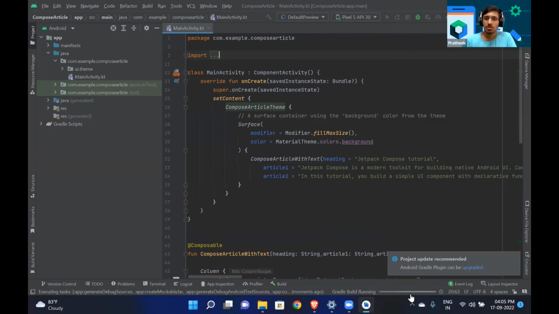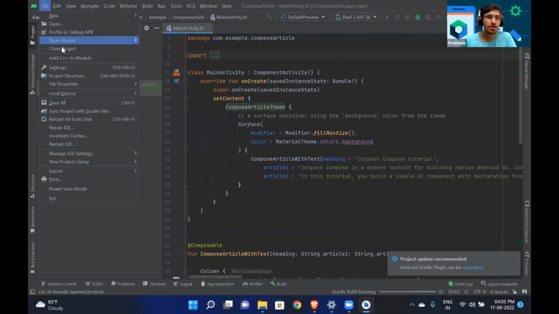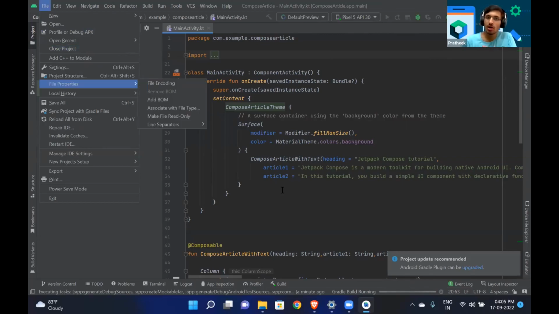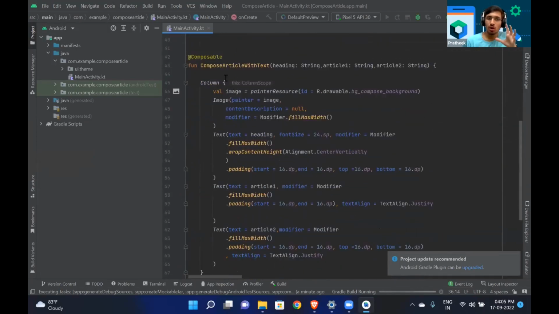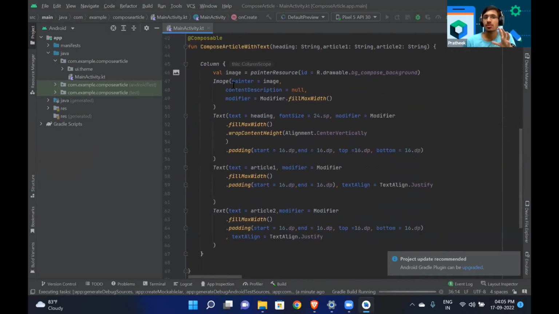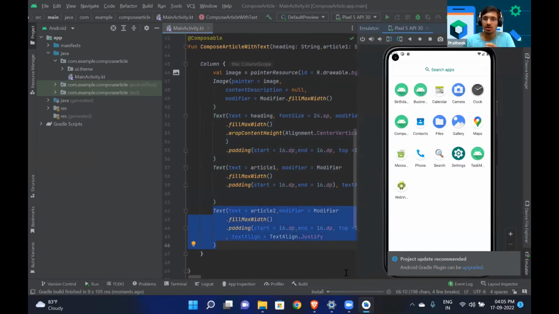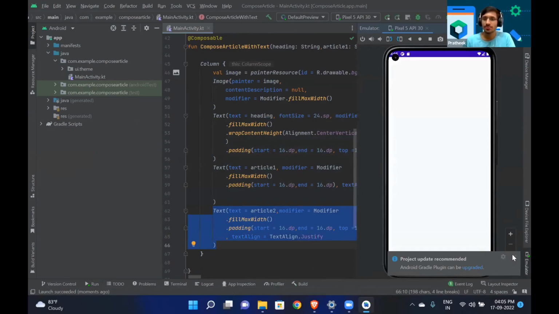It's building the application. Meanwhile, I'll open another application which you guys have to build. I've even shown the sample code, how you should build the application. So the whole layout is a column layout. We have one image and one text heading and one more text for the paragraph and one more text for the second paragraph. I'll show you once the app loads. It is still loading. Okay, it is now installing. I think the loading is done.